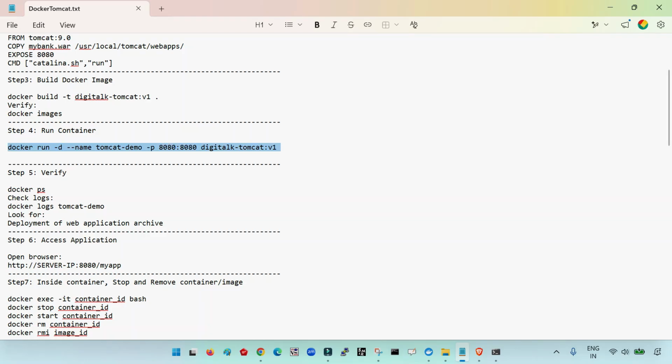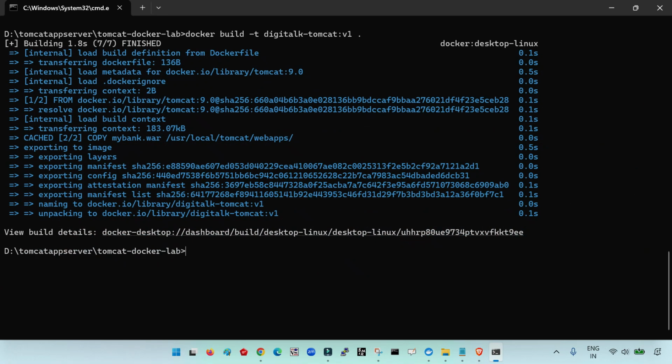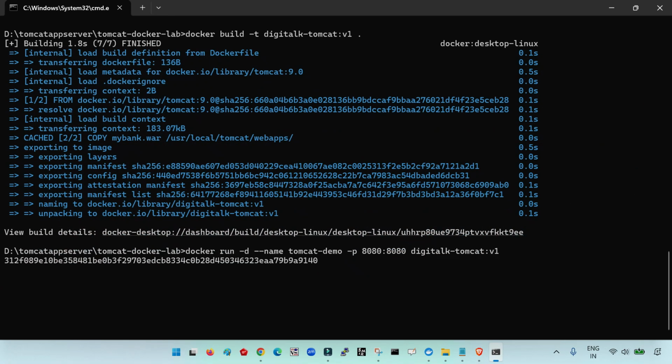So let me take this command, go here, and then run the docker run. Okay, now you are at the prompt, because we have used the -d detach mode. Now if you want to check the images and your containers.